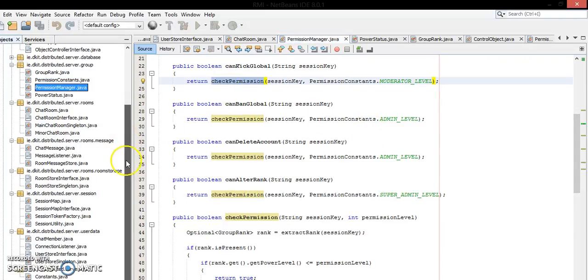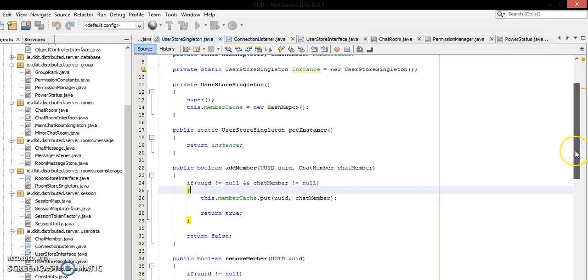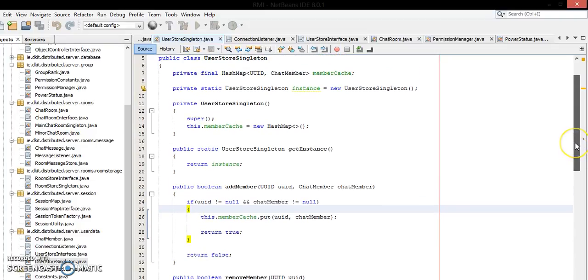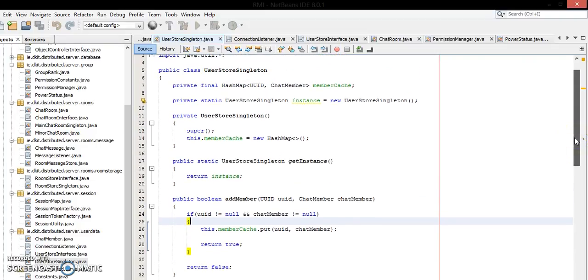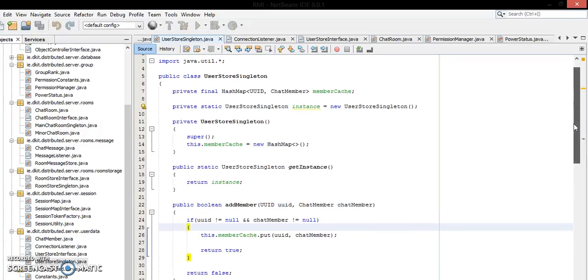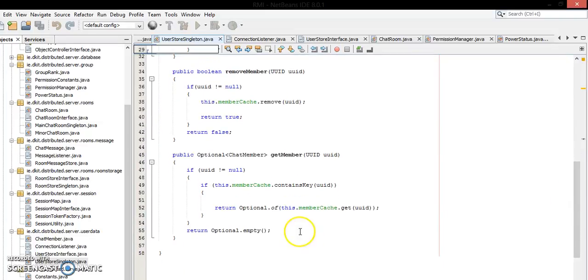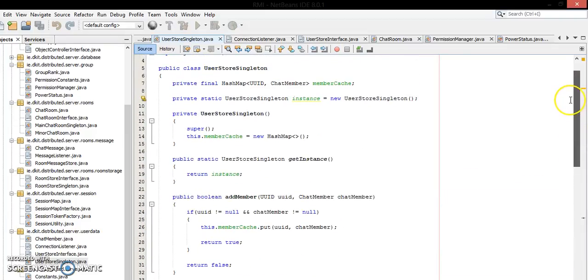Also, I did a little bit of work on the user singleton with Malachi. It was about being able to add a member, and it was working off their ID and the chat member. And it was to get the member for the member cache and always pull it back, and this was really to tell you who was in that chat.